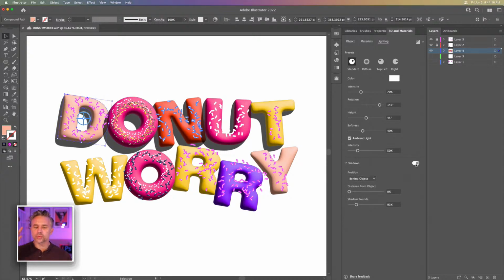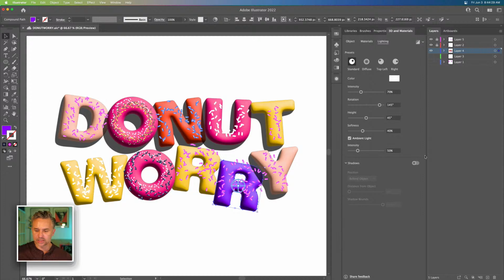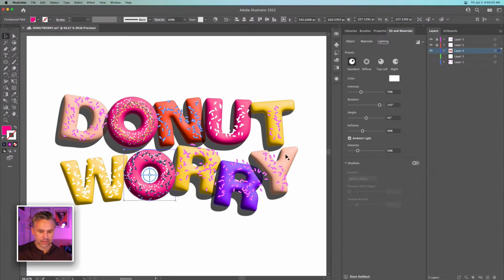I could have made these one object, and I should have. I should have made them all one object and then inflated all of them so it's just one process. But now they're all like individual elements. So, you know. But we're getting there.